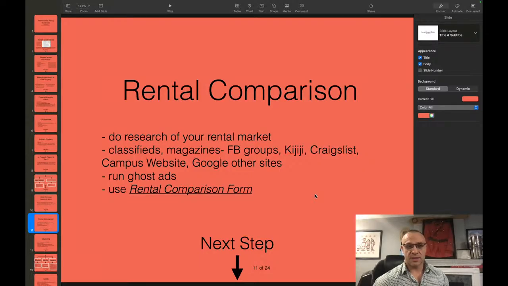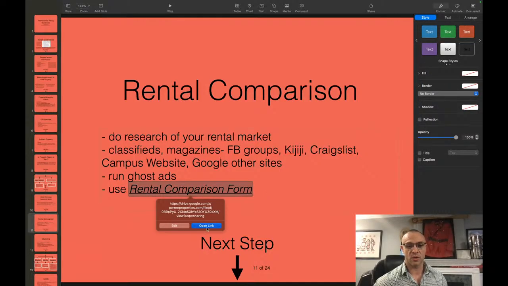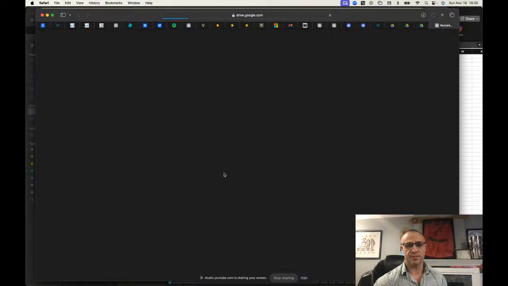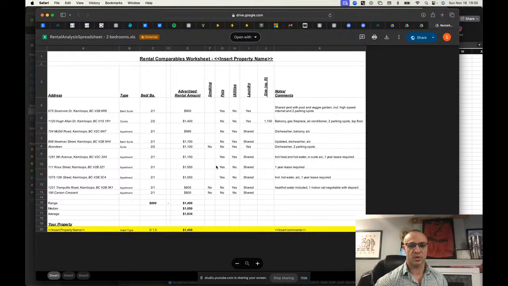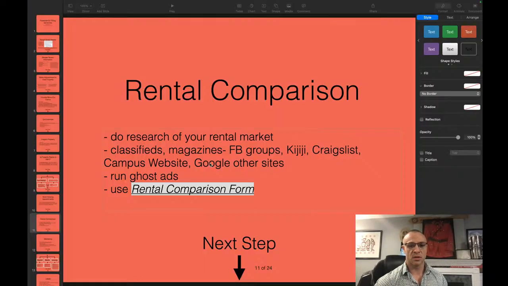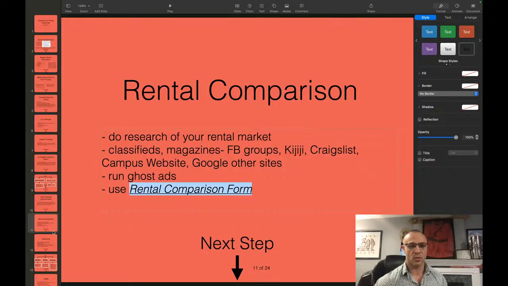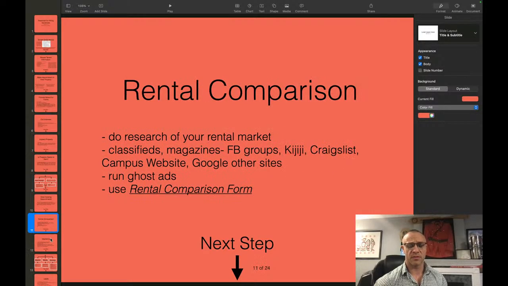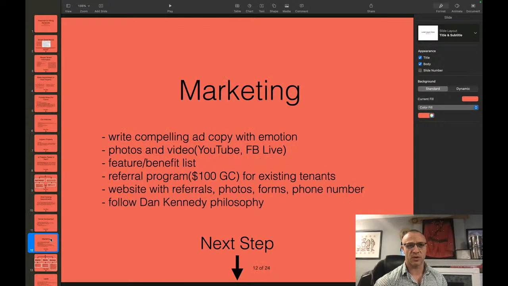You want to then see what the market rent is. There's a rental comparison form you can use. So there's lots of forms in this resource, right? So you just kind of work your way through to find out what your place would rent for, comparable bedrooms and finish and part of town and all that kind of stuff, to see what else is out there.